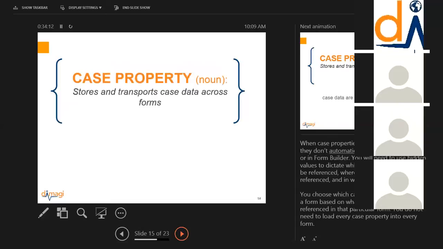So just another definition for you: a case property is the information or the data, so it stores and transports case data across forms. Kind of like you have a paper form where you're collecting data on the phone, the case is transporting data across those forms. And case data are saved to these properties. We're going to talk about this a little bit, and I'm going to actually show you it as well, because I think that's the best way to actually learn it. It can be a really tricky concept to understand.